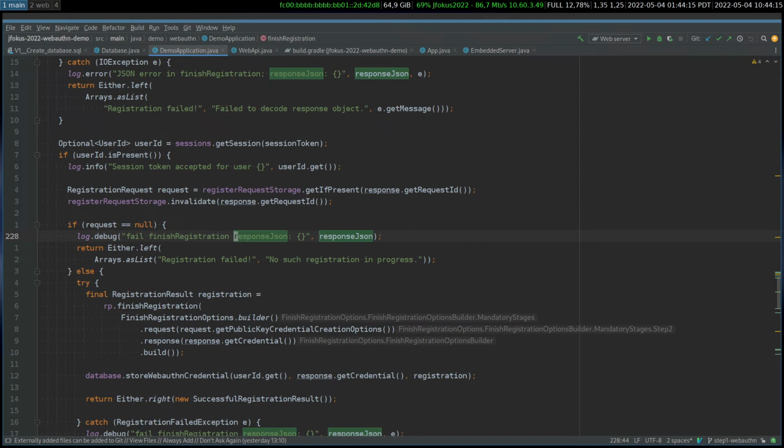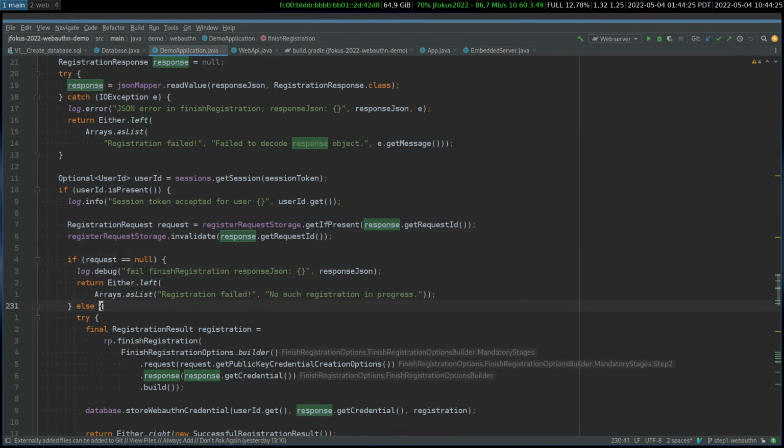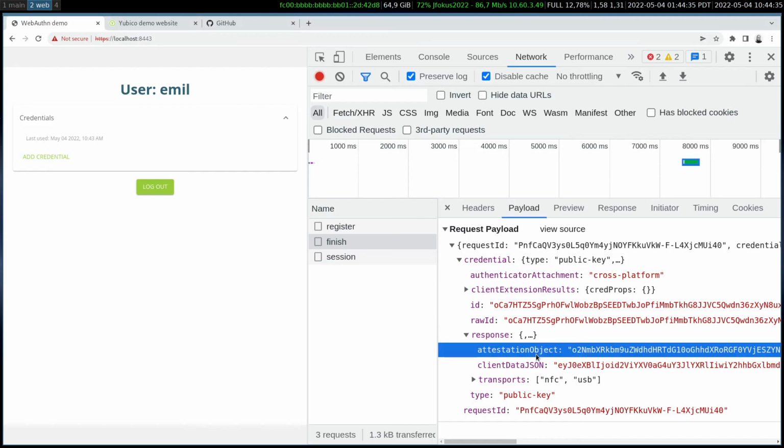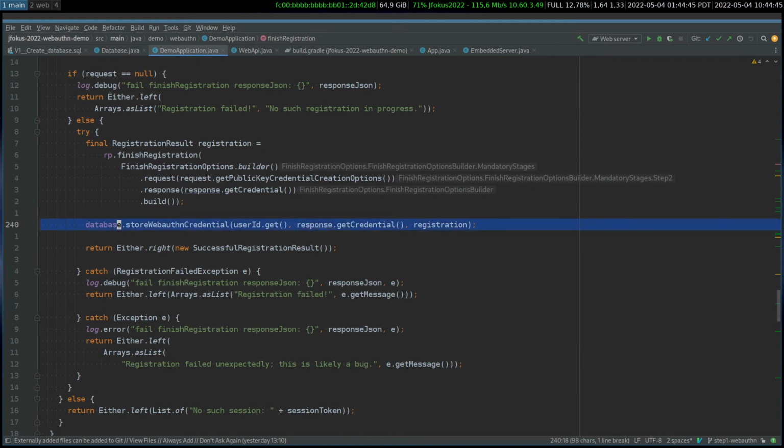Going to take this JSON response and parse it into a response object, and then pass that response along with the original request into this RP object that I showed you, with this finish registration function. And what that is going to do is take all this binary data, unpack it along with the request that we have, check that it's the right challenge, that the signature checks out and everything, and then give you back a response. And then you can store this credential in your database.